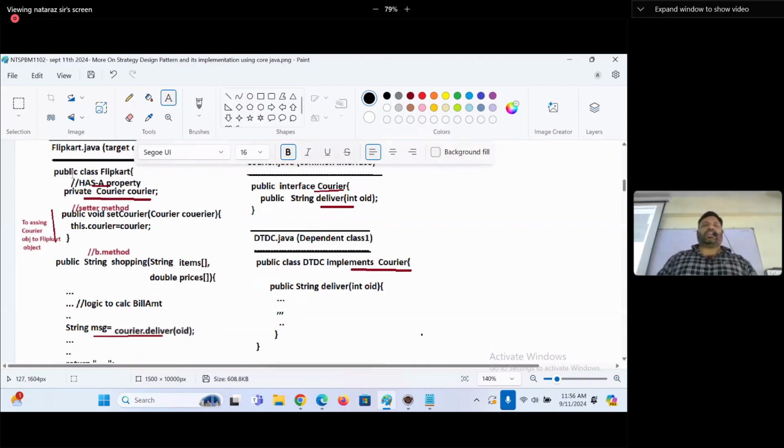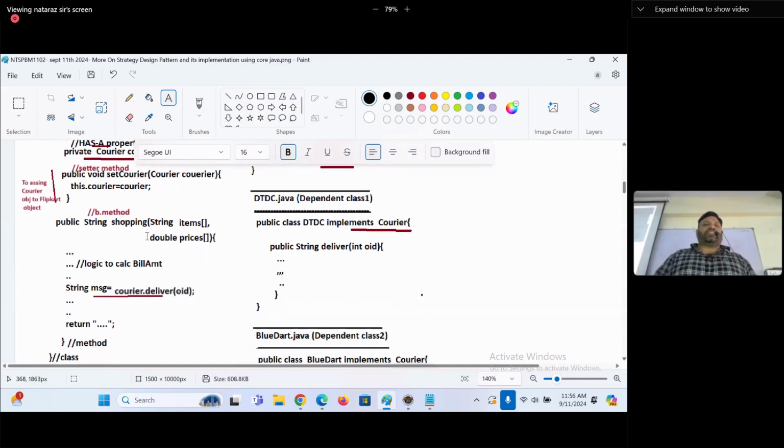In the Flipkart class, we have taken a property, or not, guys? Private Courier courier as a property. Did I instantiate that? Only a reference variable is taken. For that property, I have taken one setter method: public void setCourier, this.courier = courier. Definitely one setter method is taken, to assign a Courier object to the Flipkart object. Are you getting my point there? I want a reply.